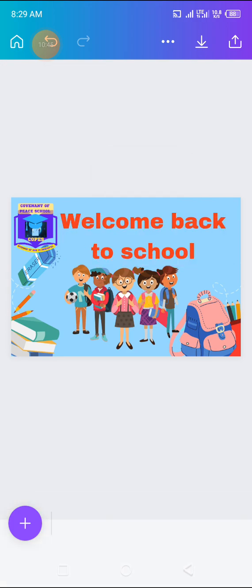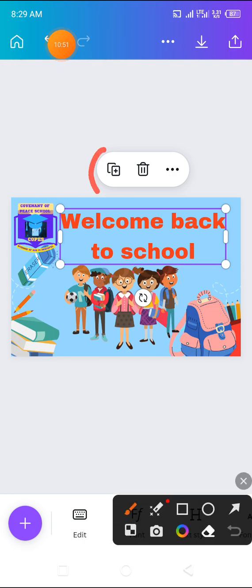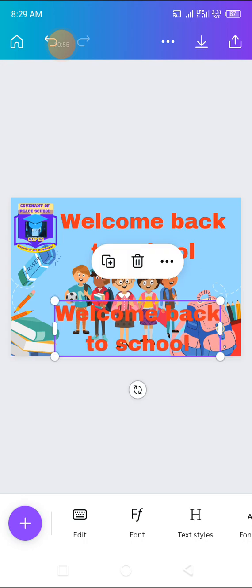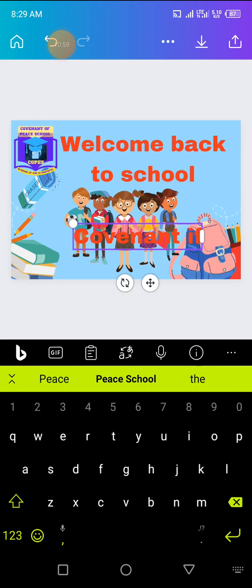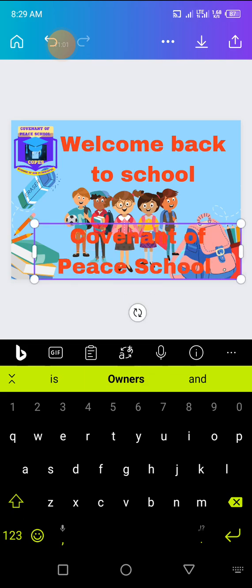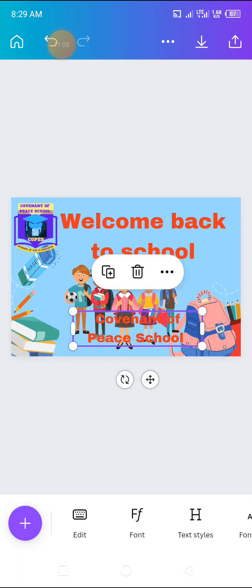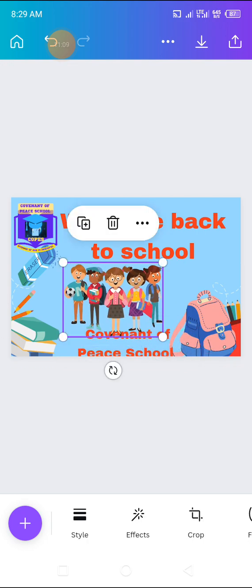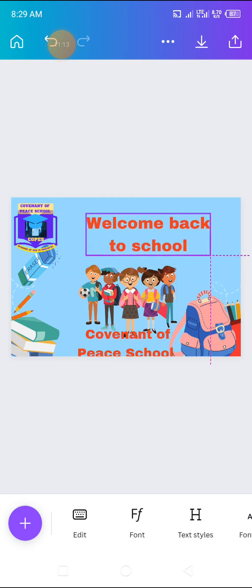Did you see what I just did? Let me show you again. I clicked on this one and then I clicked on duplicate. So I'll just duplicate it, I'll bring it here and edit it. Covenant of Peace School. So after that, I can either change the color, adjust it, place it any way I feel like placing it, and I am good to go. Let me reduce this one a little bit.